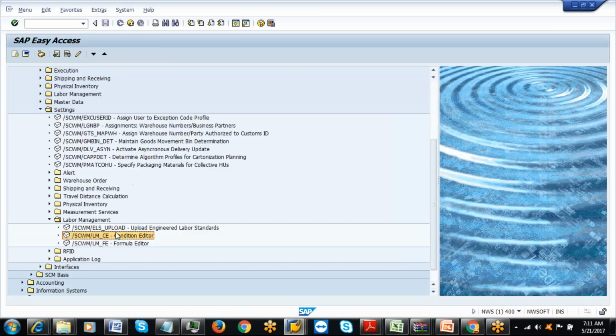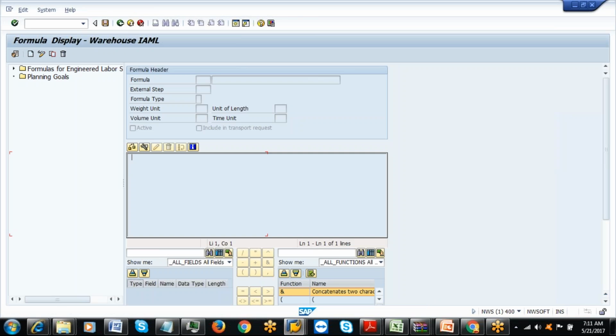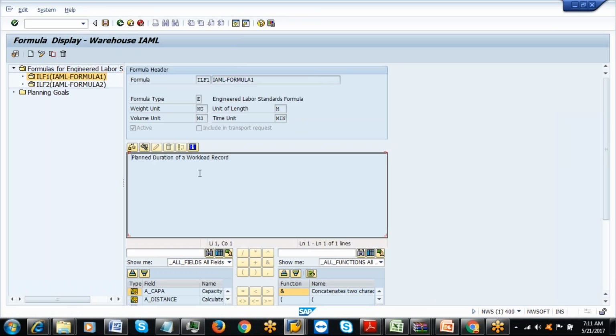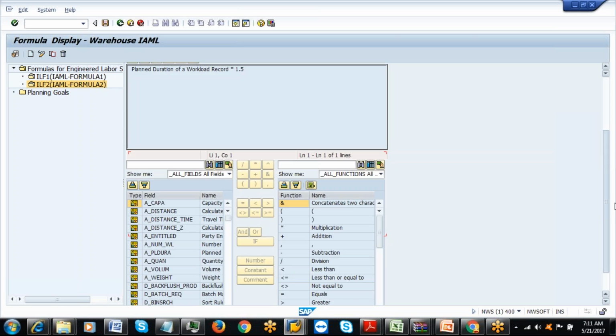Okay, now come to the formula. Here we have two formulas. One is planned duration of a workload record. Okay, and we can insert n number of conditions, right? Yeah, not a problem. Yes, sir. There is no restriction. Here, planned duration of a workload record into 1.5, something we have added. And please note that these conditions and formulas are unlimited.